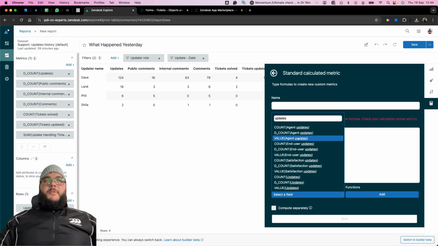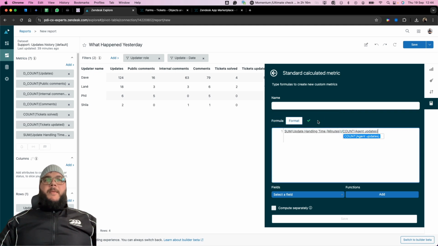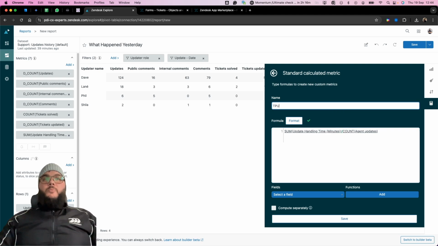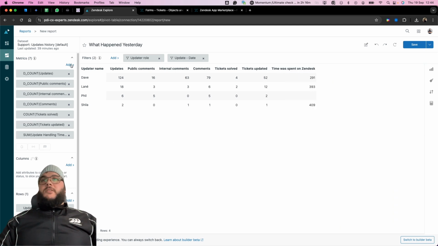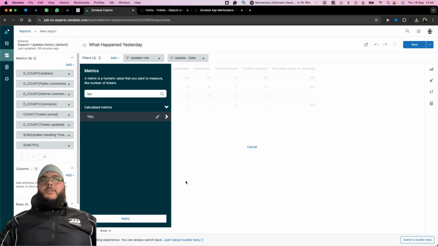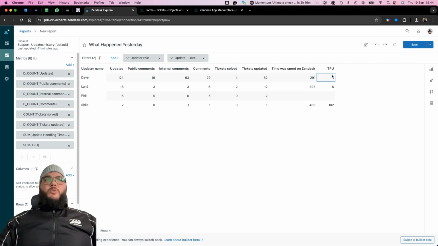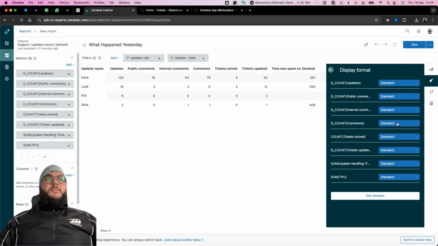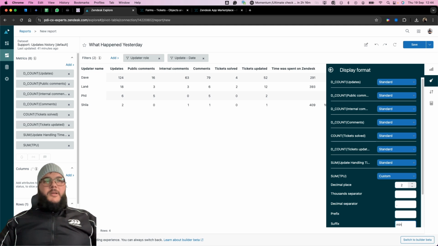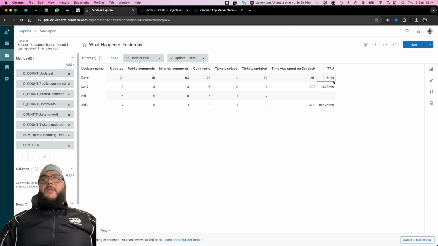So I'll look at, let's go, count agent updates. Cool. And I'll say time per update, or TPU, as we call it. So then I will put in our TPU. And what we will see now is a nice little small number there. But we will change this a little bit, because we really want this to have some decimal places. And I'll put in a suffix there of minutes. Great. So on average yesterday, it took me 1.18 minutes to make an update.